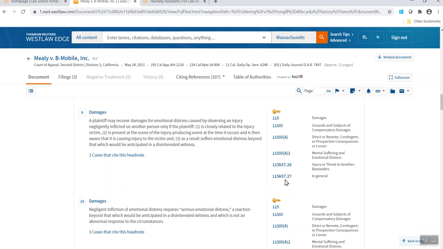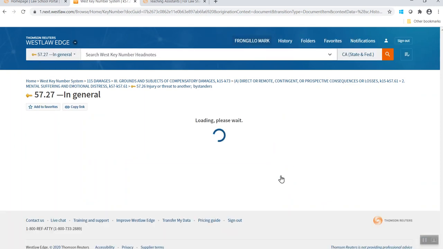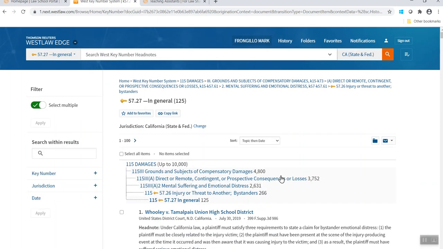Now, as I said, if this is the issue I'm researching, and I want every single case classified to that minute point of law, one click, I get every case in California on this particular subject. And the really cool thing about this, and we're pulling California state and federal cases, these are listed in reverse chronological order.